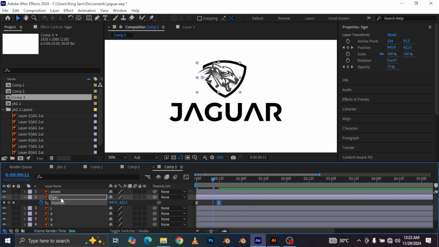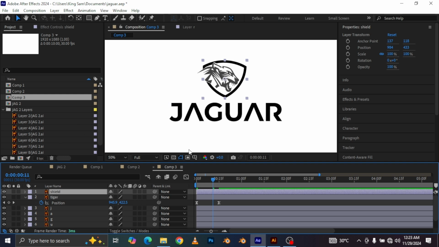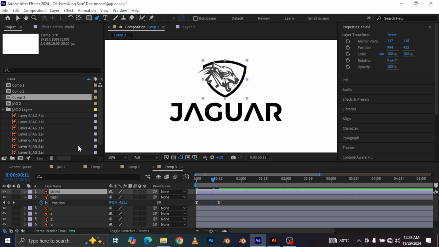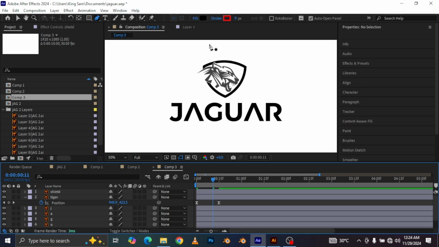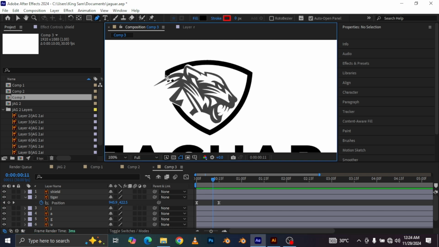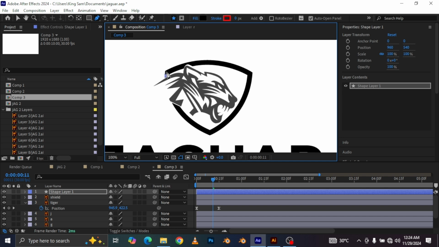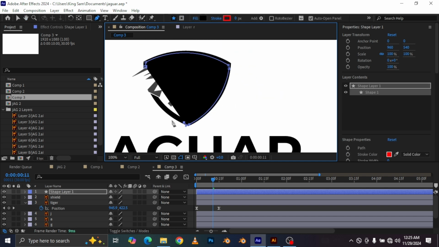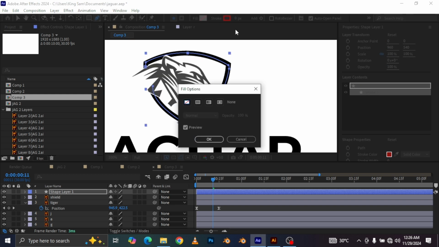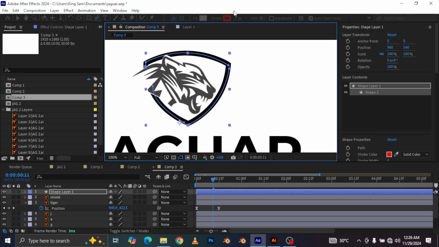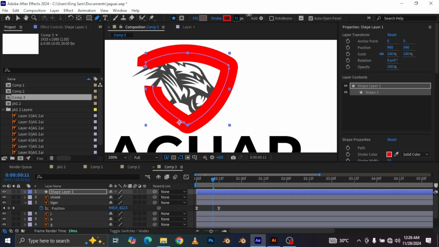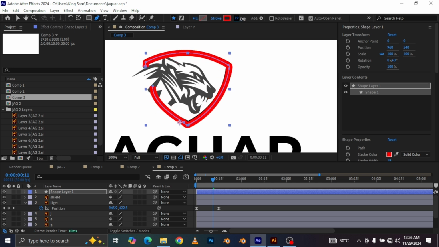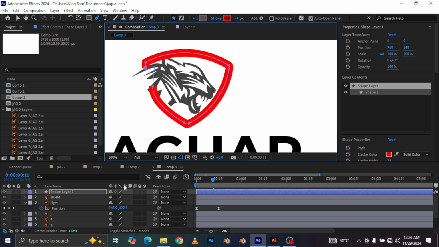Now the next thing I'm going to do is select my shield layer here, and I'm going to hold my pen tool, and I'm going to make sure nothing's selected down here, and I'm just going to zoom in, and what I'm going to do is trace this shield. So now I'm going to turn off the fill, and I'm just going to increase the stroke a bunch until it covers it like this. I'm going to just adjust the remaining parts like this.